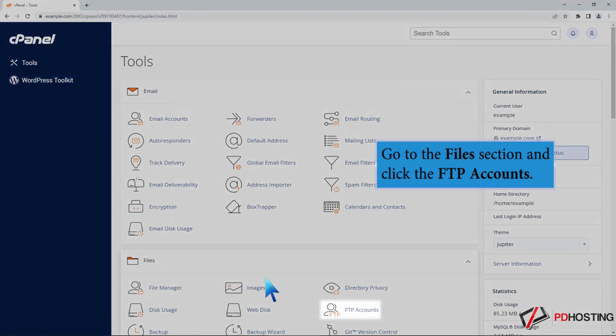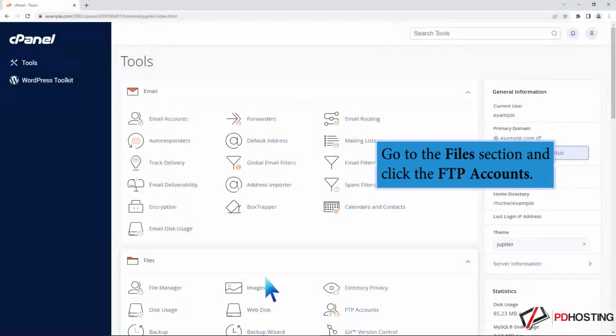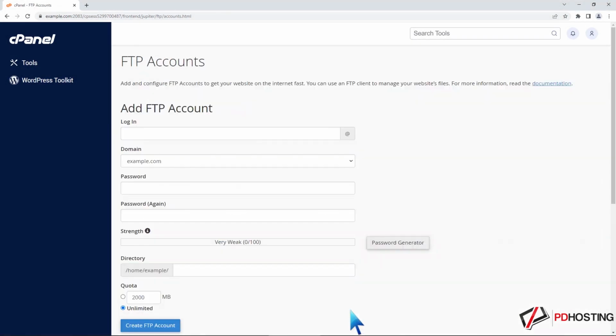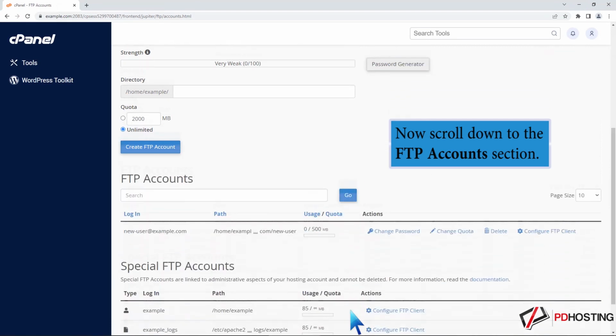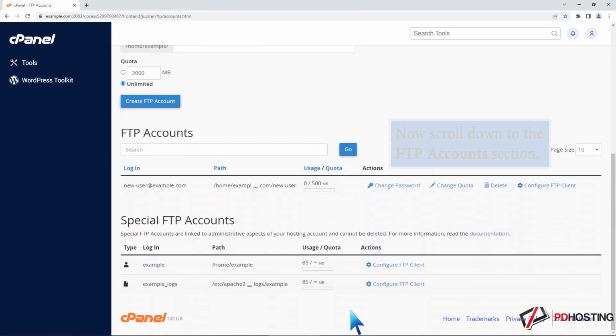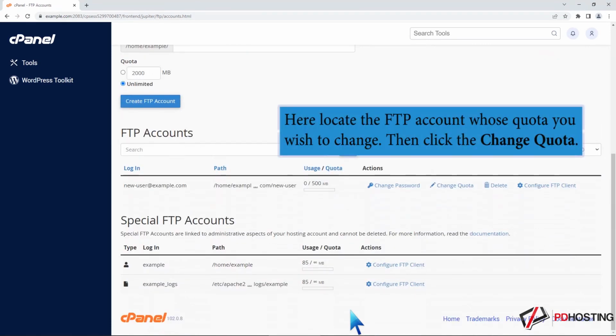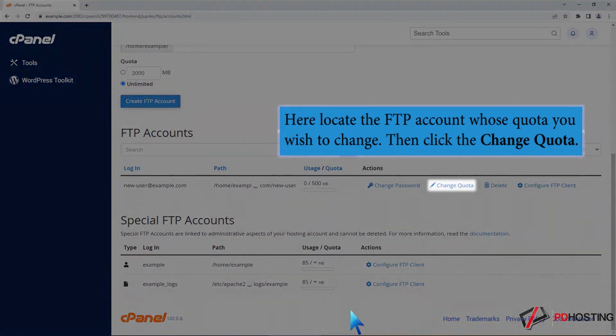Go to the Files section and click the FTP accounts. Now scroll down to the FTP accounts section. Here, locate the FTP account whose quota you wish to change. Then click the Change Quota.